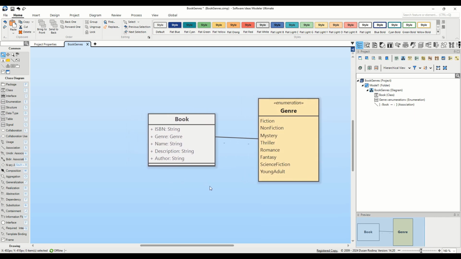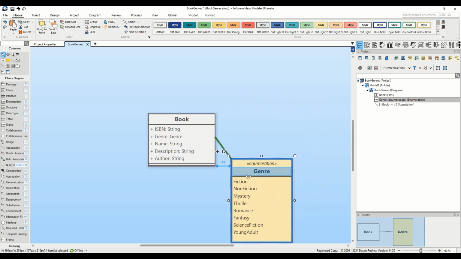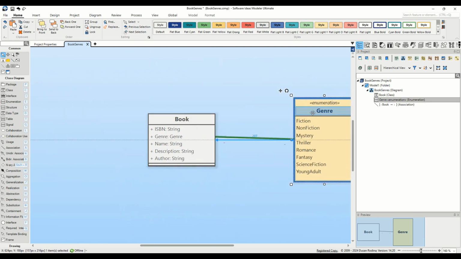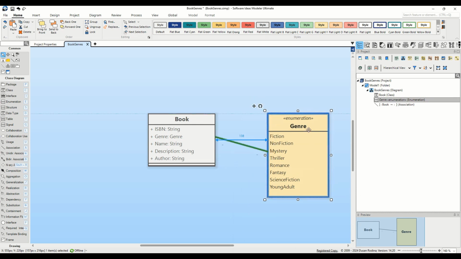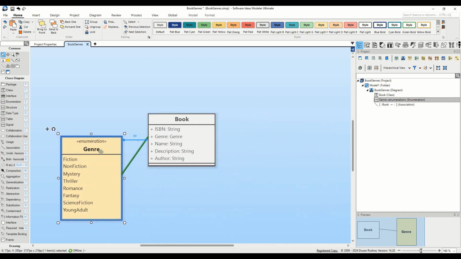Let's lock the connector on the enumeration element side. Initially, the connector end can move freely. However, by right-clicking on it and selecting Lock Endpoint, we fix the point in place. Even as we move the enumeration, the connector's end remains steadfast.